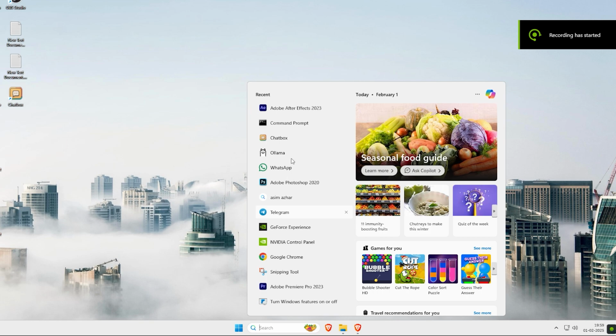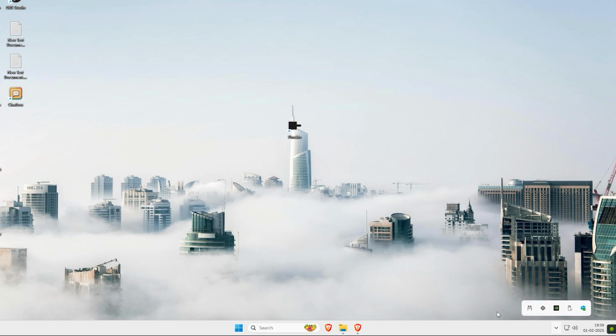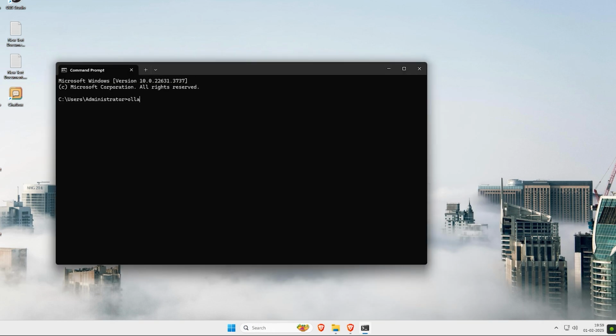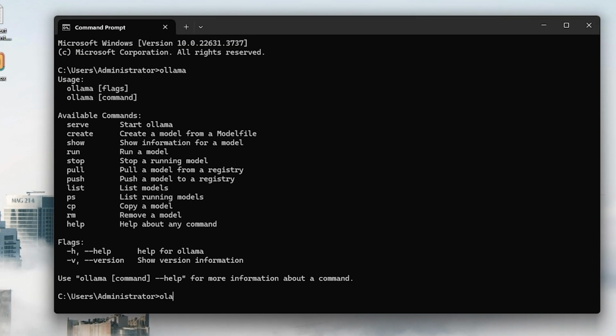But what if you ever want to uninstall Qwen AI? Well, the process is just as simple. First, make sure Alibaba is running, then open Command Prompt and follow on-screen instructions to remove Qwen AI from your system.